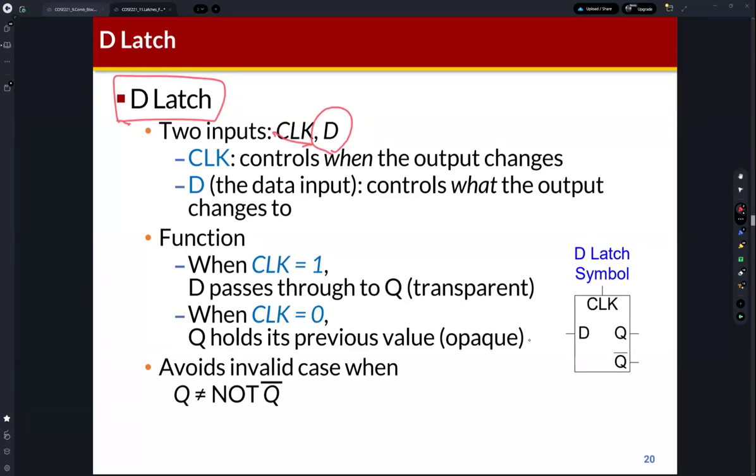So it is different from the SR latch. The SR latch has two input ports, an S port and an R port, which mean the set input and the reset input. The D-latch also has two input ports, but the meaning is different. The two inputs are the clock input and the D input. And then we can define the behavior of this D-latch using these two input ports.